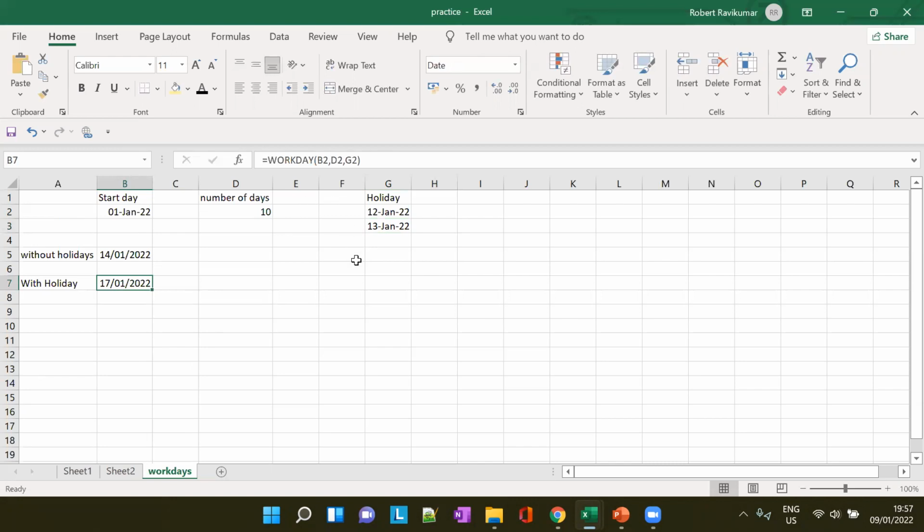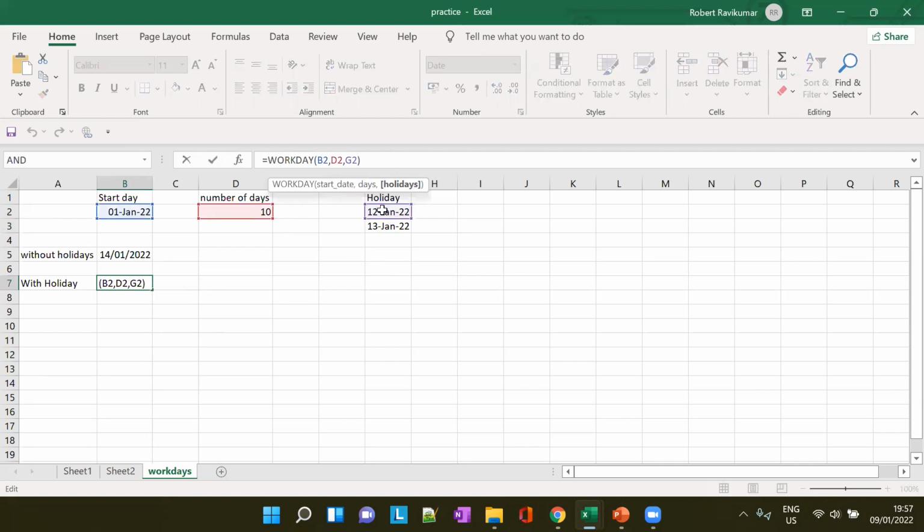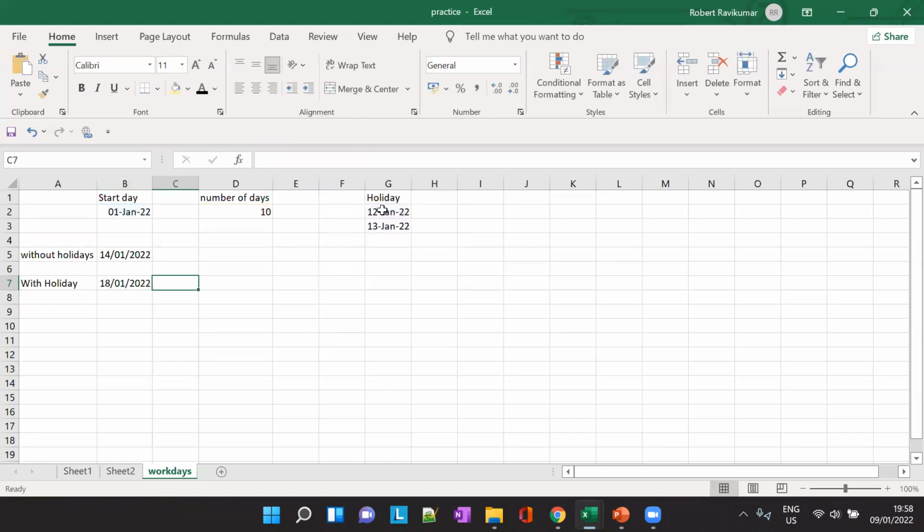Holidays. It doesn't include the 13th date, G3, right? Sir, G3. How should I include G3? G2, G3. Yeah, G2, comma G3, sir. Not comma. For range functions, what is the symbol we use? Colon, right? These two dots, right? Yeah, colon. G3. Yeah, 18th, right? So yeah, that's it. So this is how you find a Workday.